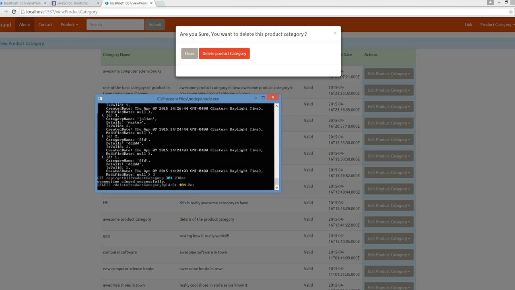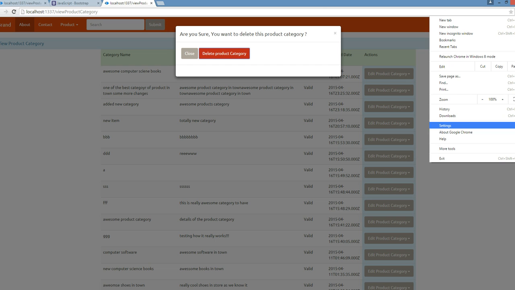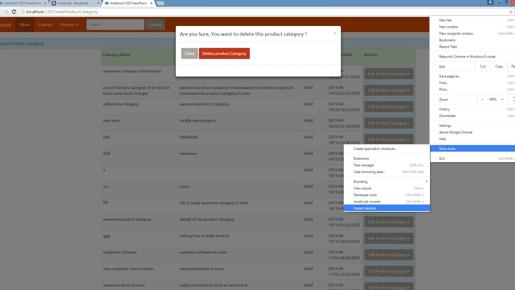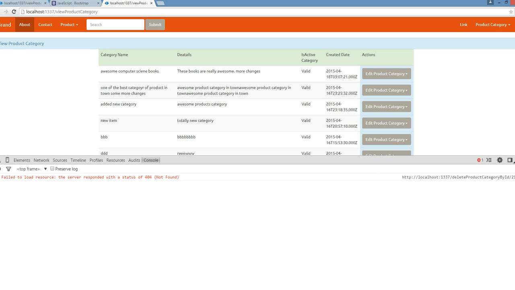Okay, that is the next thing we have to do. Let's see what kind of error AngularJS gives us. Let's go into developer tools and see what happens. Yeah, the same idea. See right here, failed to load resource. The server responded with status 404 not found, and this is our endpoint. Of course, that endpoint doesn't really exist yet. Okay, let's go ahead and add that endpoint. That's the next thing we're going to do.